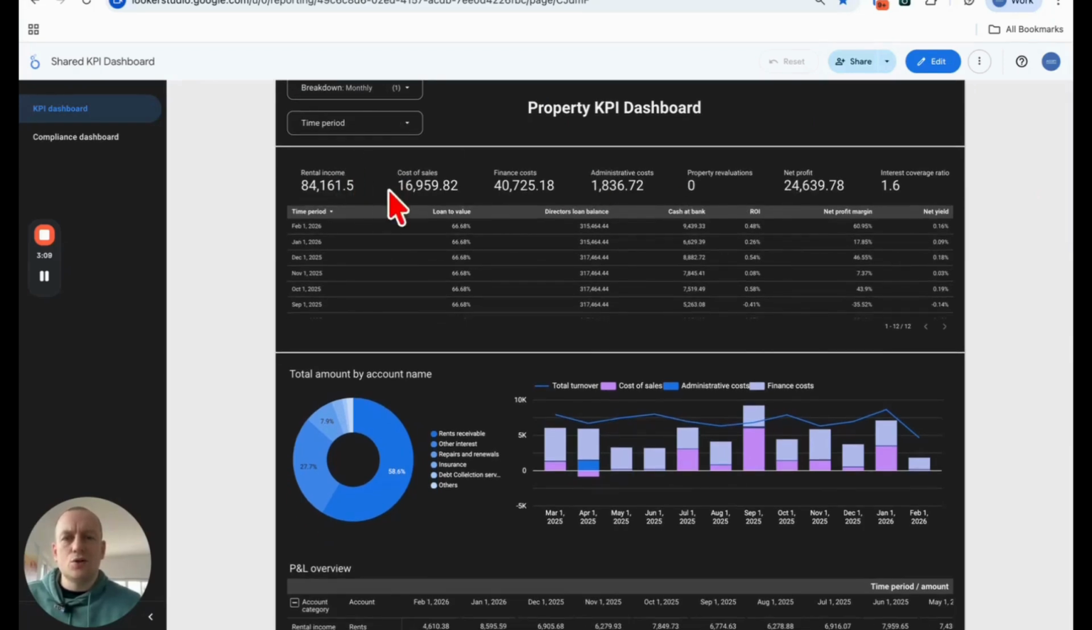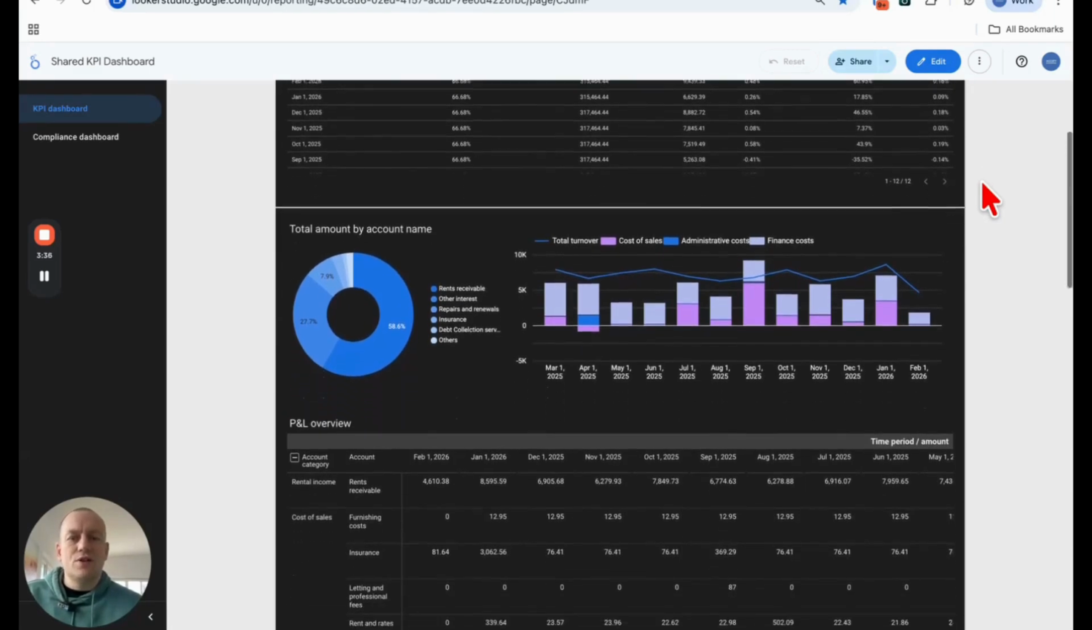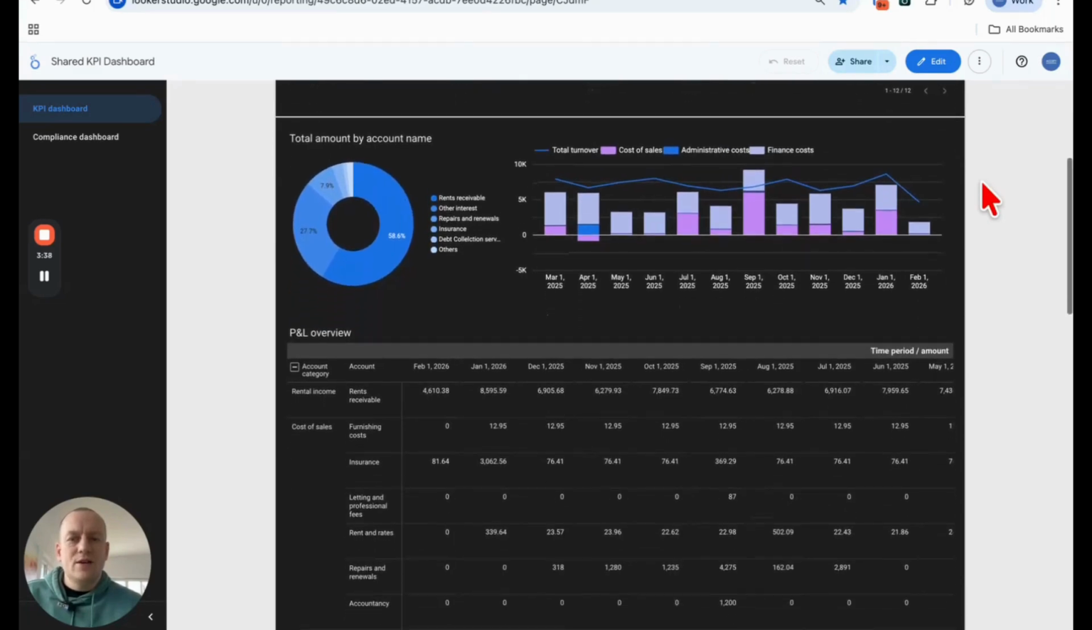It's then got a series of scorecards, which give you the key information like how much rental income, cost of sales, finance costs, admin costs, property revaluations, net profit, and then it's got interest coverage ratio. And below that, it's got things like loan to value, director's loan balance, which is a key metric for a property company, return on investment, net profit margins, and net yields, which you can obviously customize to suit your requirements. It's then got some charts, which bring to life the data.